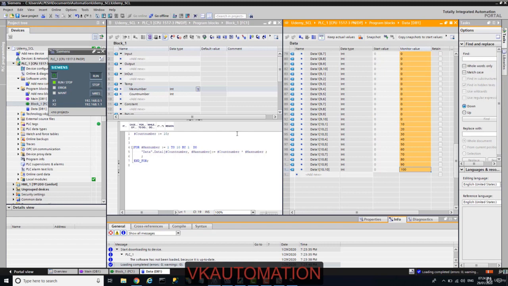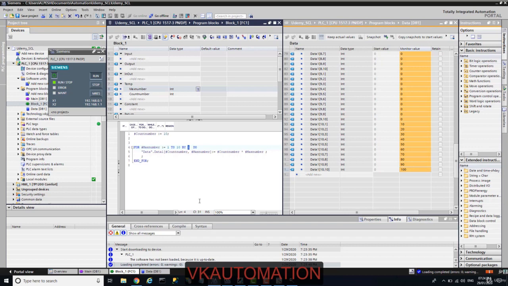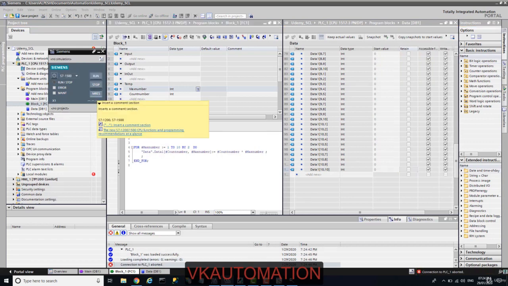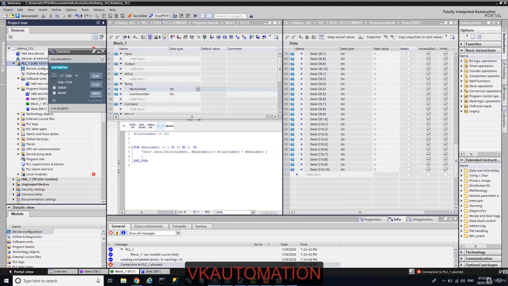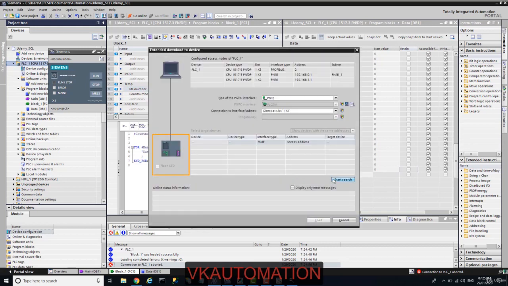Now we will make some changes here. I want to make an increment of 2. So let's download it and check what will happen. Okay, now here you can see there are no changes because it is old data. So I will do a master reset, go offline, and download it. What is the use of this by 2? I will explain you.